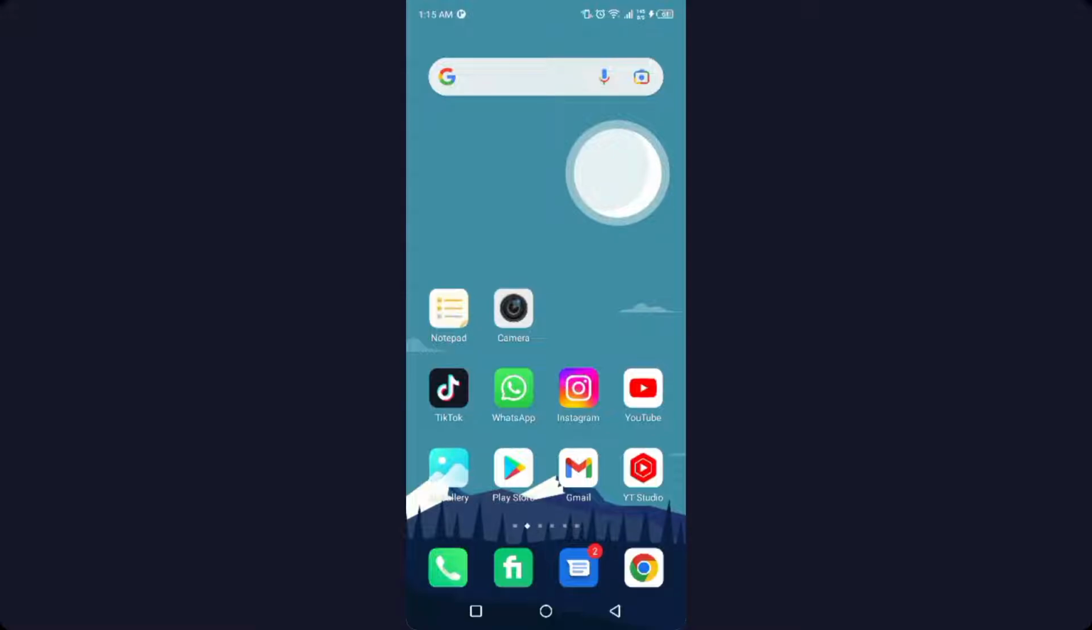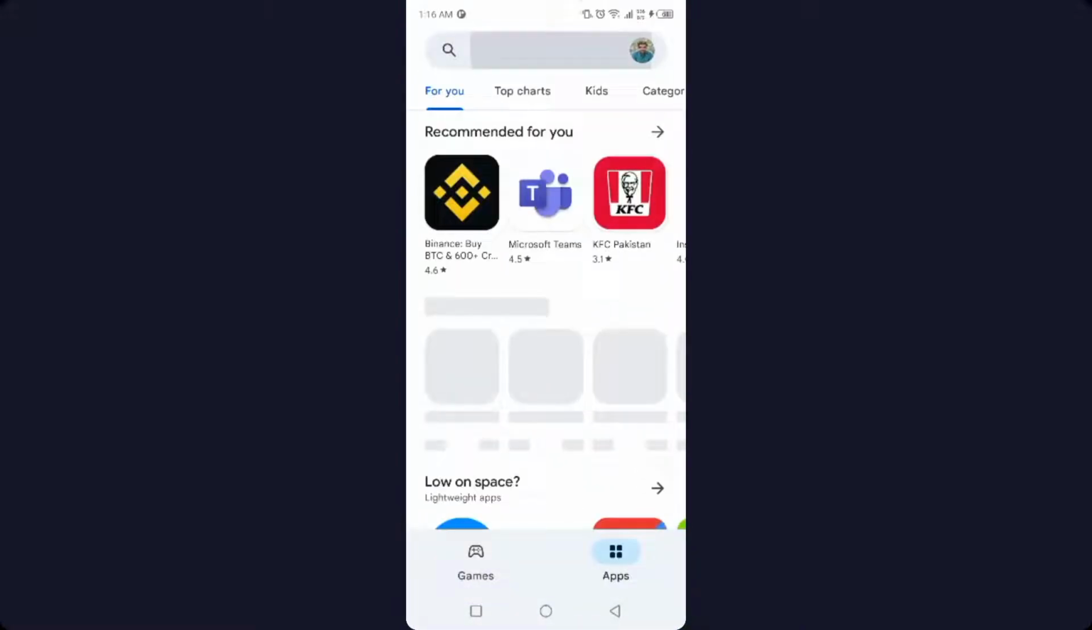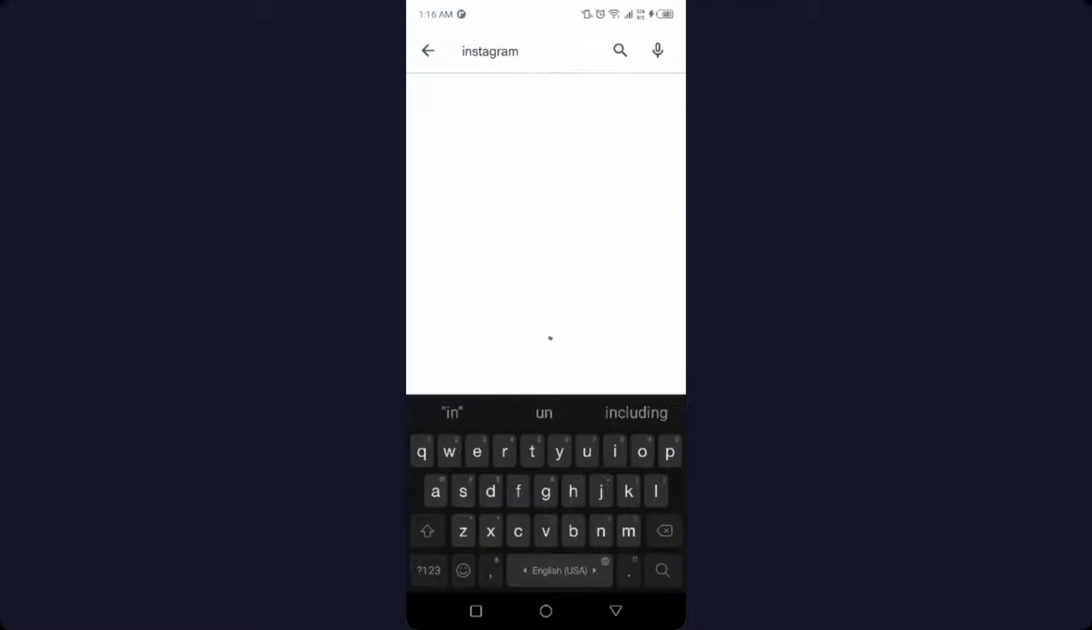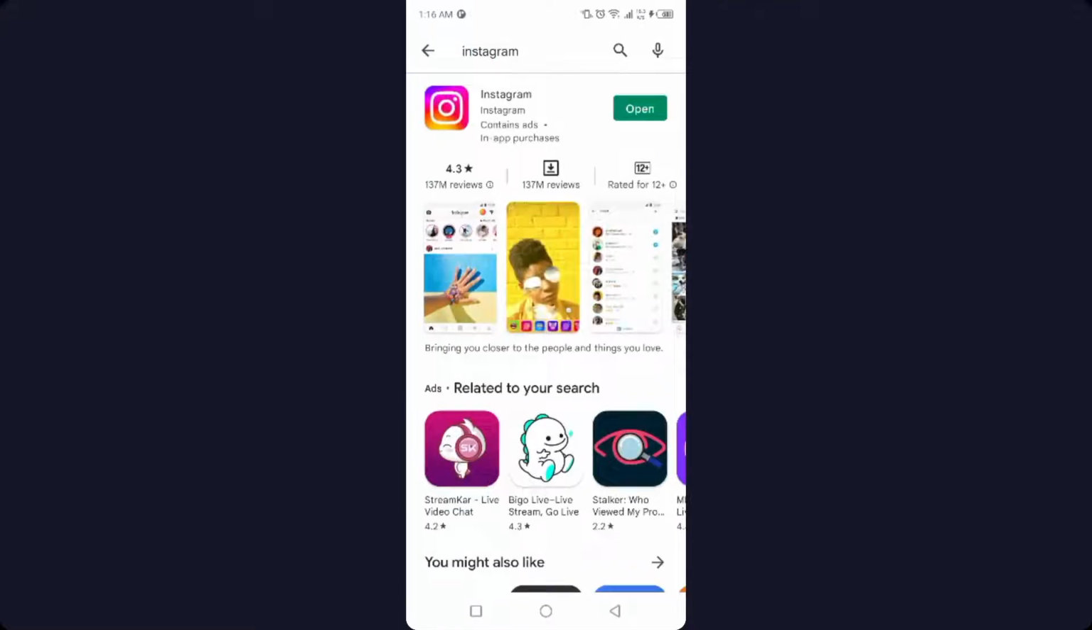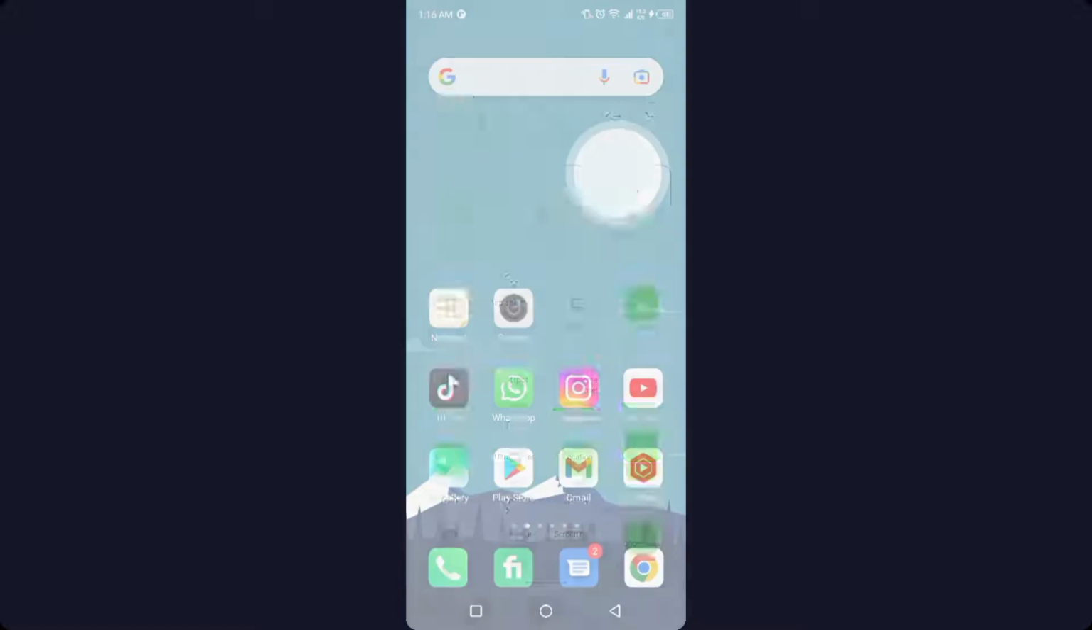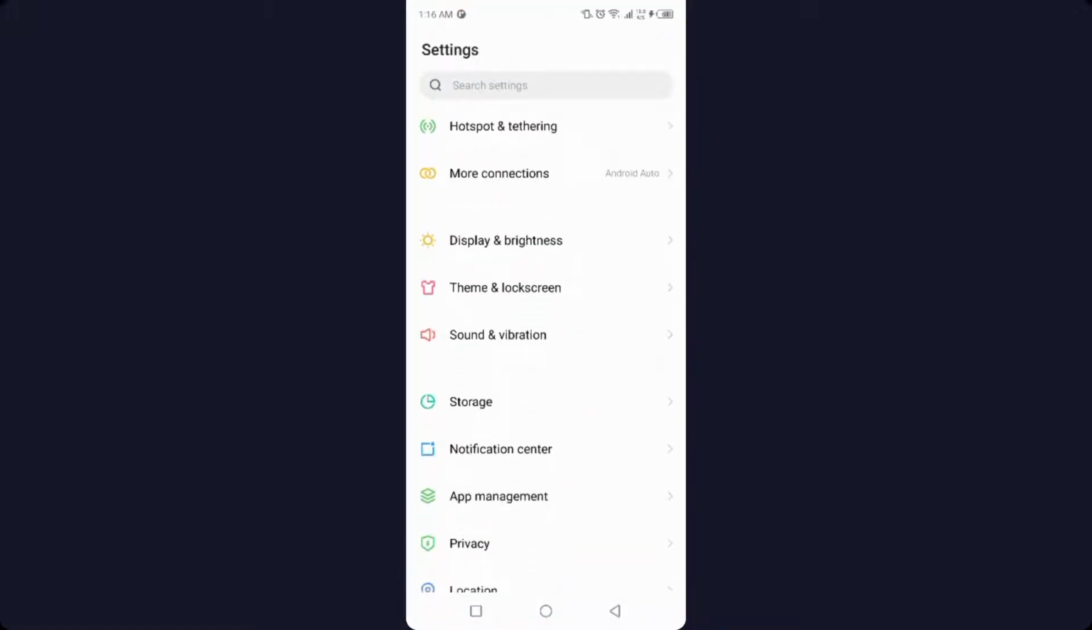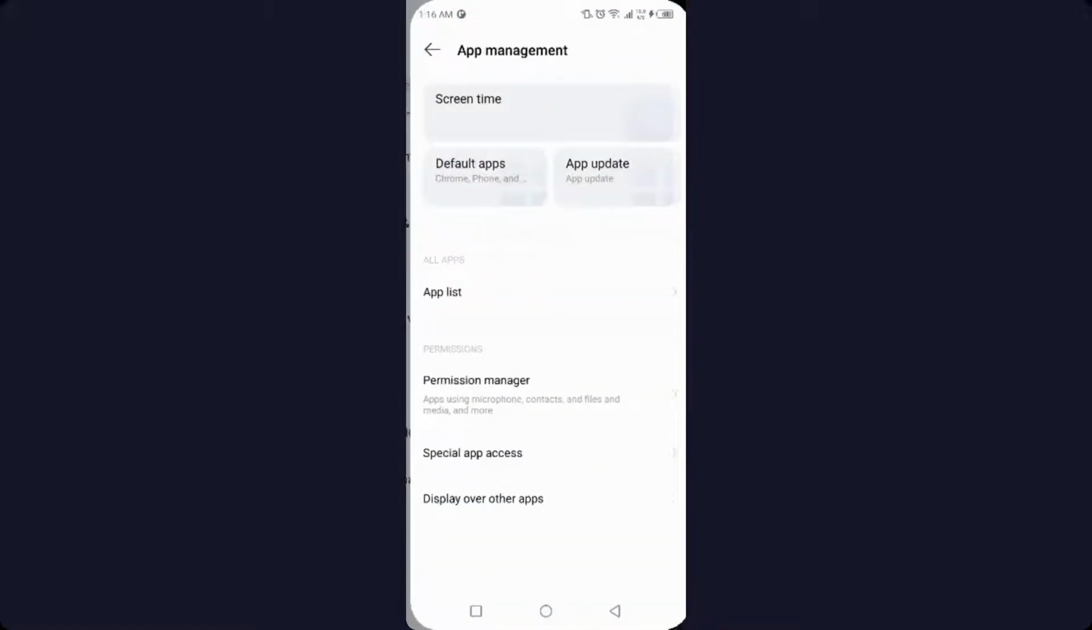So the first step you need to do is to check your internet speed. Once it is okay, you simply need to check that you are connected with your internet, and then you need to click on Play Store and search for Instagram, and if there is an update you need to update your Instagram application.